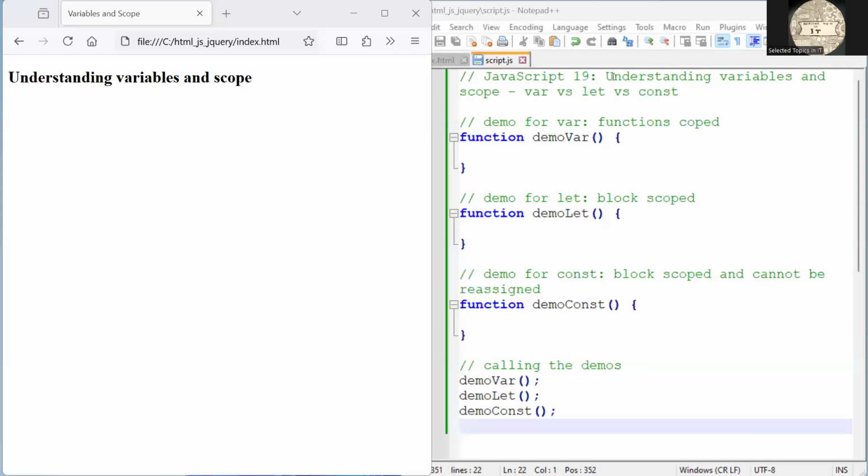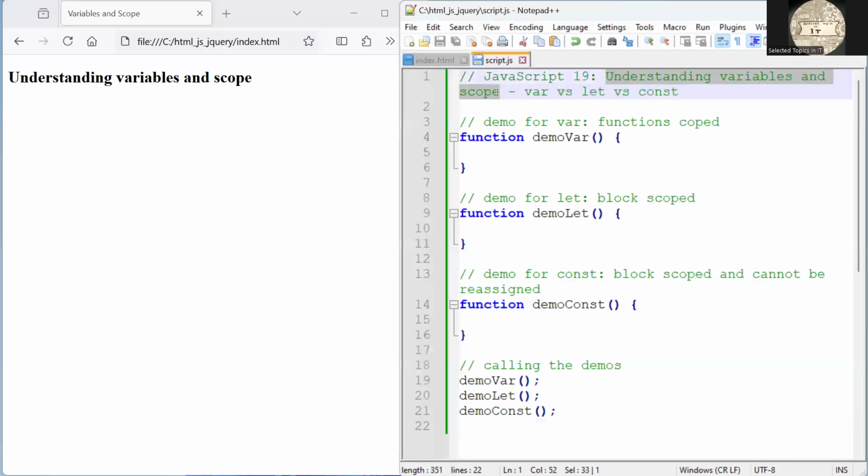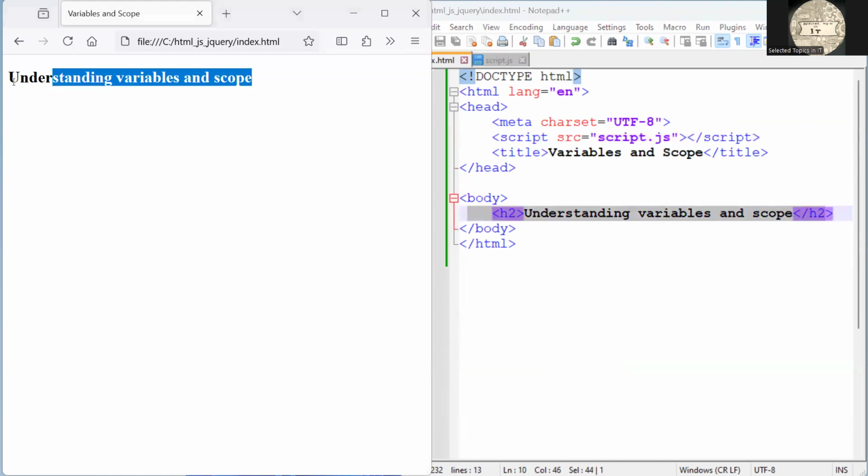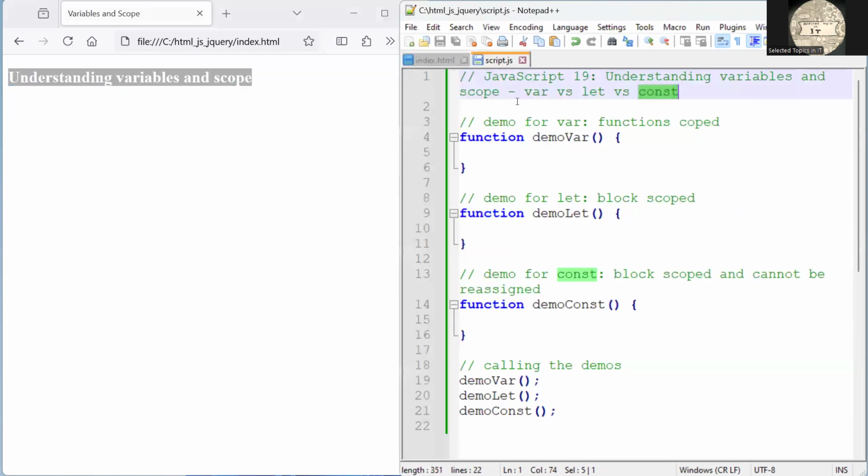In this video, we'll be understanding variables and scope. What happens when you declare a variable as var versus let versus const? So what we have is an HTML file that's linked to an external JavaScript file, and it's only got an h2, which is pretty much this heading. And the JavaScript file has three functions that don't have content, and we also have calls to these functions to show what they display. So let's have a look.